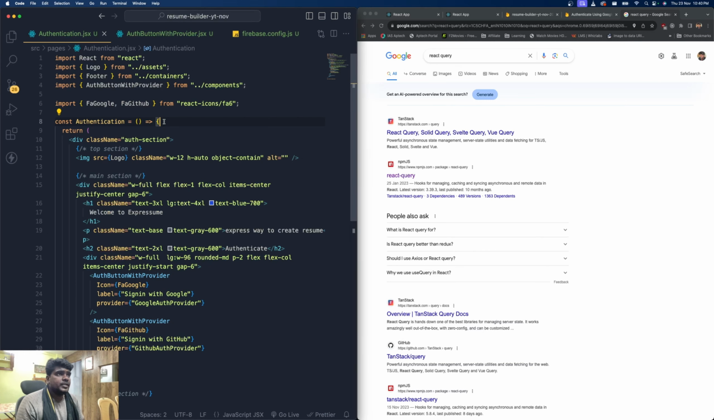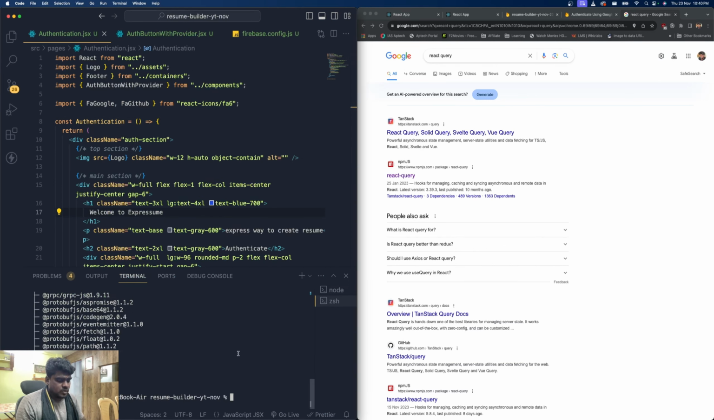So over here, first let's install that package. Let's say yarn add React query. Please don't make any spelling mistakes. React query, yarn add React query, and we need the loader animation as well.